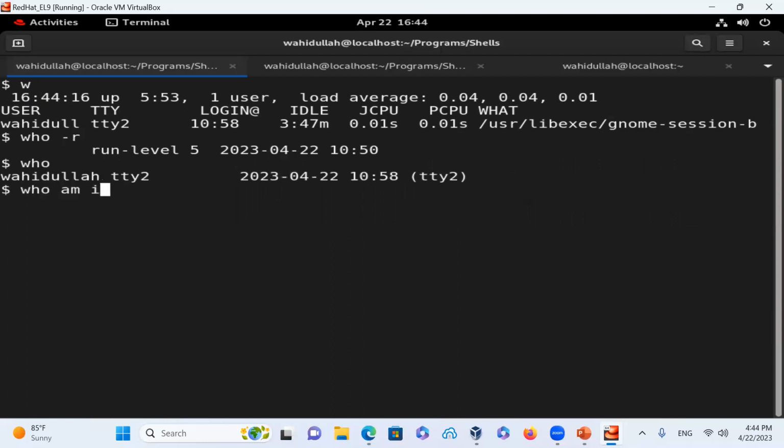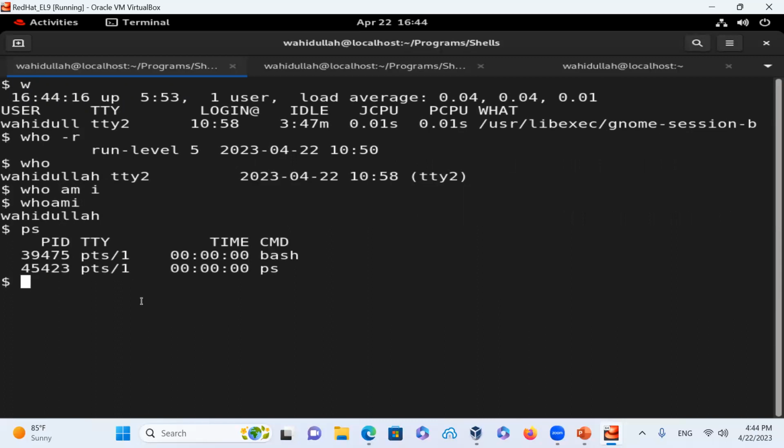Who am i shows you who you are, and who am i, if you're not coming from remote, you type in on the local machine. But if you're coming from a remote machine, you type in with the spaces who am i. Since my process is just coming from the current shell, I have to type in who am i, which I know who am I.